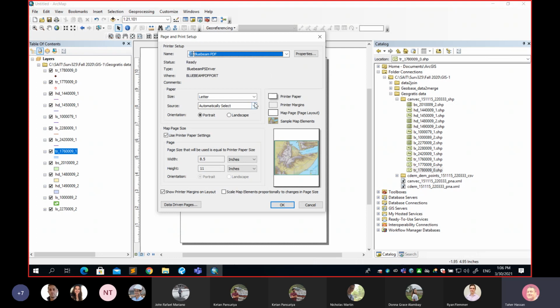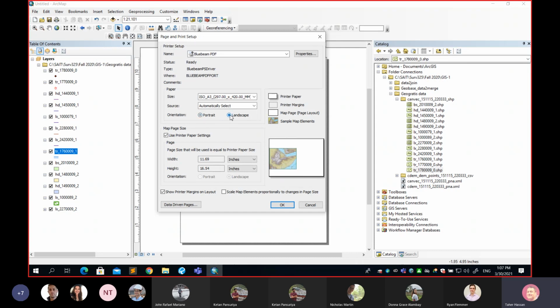Once you choose the printer, the next step is to choose the paper size. You can see here the paper size varies. It starts from A0 and then A1, A2, A3, and so on. So let's say I'm going to go with A3. So I'm printing an A3 map. The last thing you want to do before you hit OK is to choose whether your map orientation is portrait or landscape.